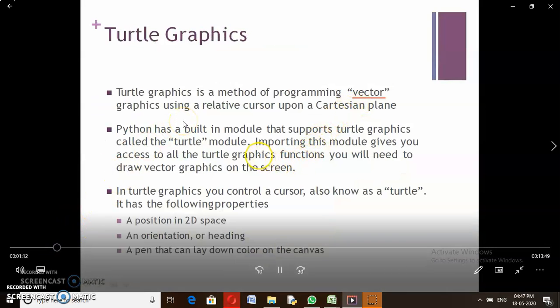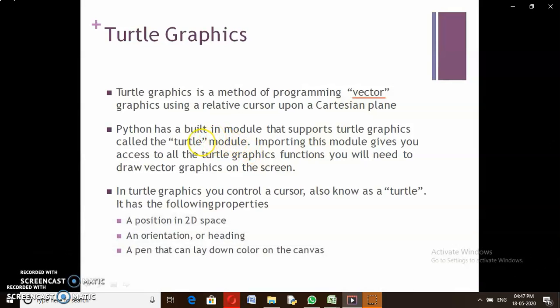Turtle graphics, we can call it vector graphics. Why? Because we are giving different instructions as a vector of values, and based on that vector of values, it will draw different types of shapes on the paper.